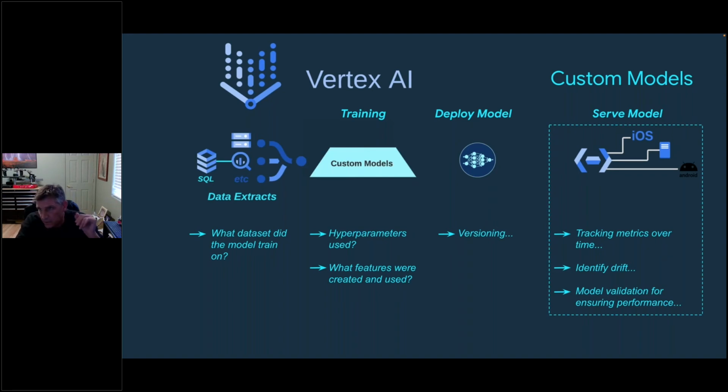When you serve models in, quote, the old world, they just were deployed. You don't have a lot of insights on if they're actually staying relevant, right? When you serve it on Vertex AI, we have things like TensorFlow Extended and pipelines underneath the covers that are tracking the metrics over time, who's doing it. Is there drift happening on my model?